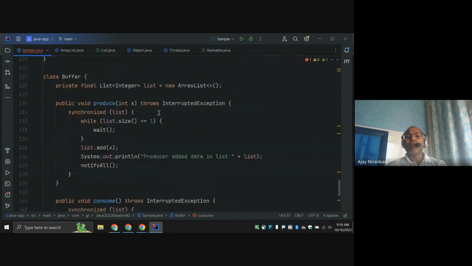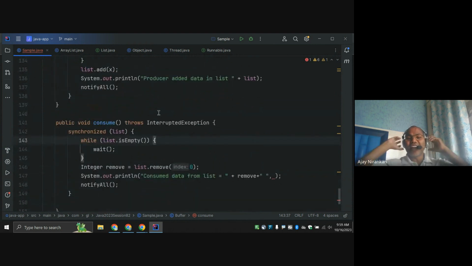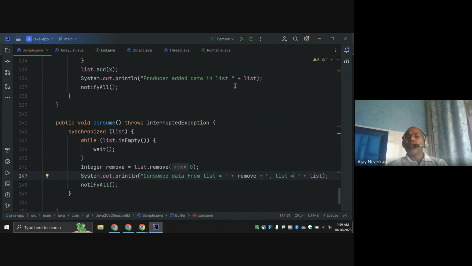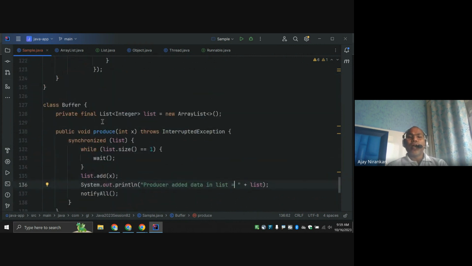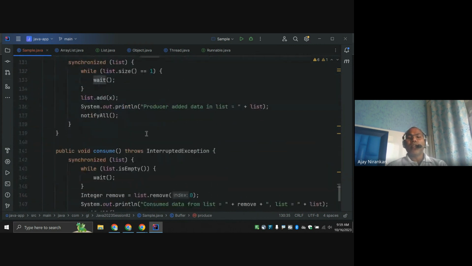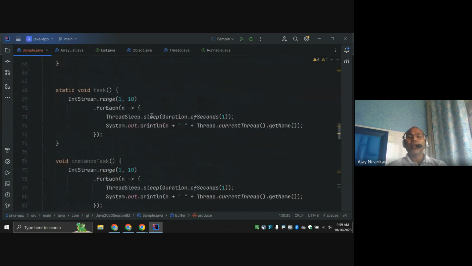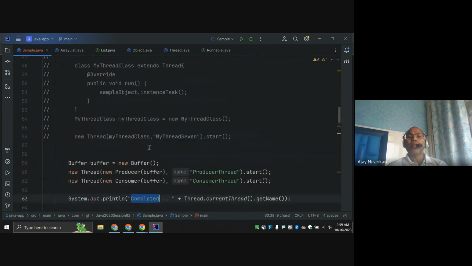So let's test whether it's working as per our thinking or not, right? In multi-threading, whatever you think, sometimes it doesn't work as you think, right? I don't know which thread starts first, which thread closes first, but let's try to run. And here I can just say completed.